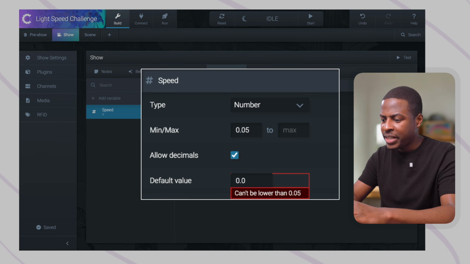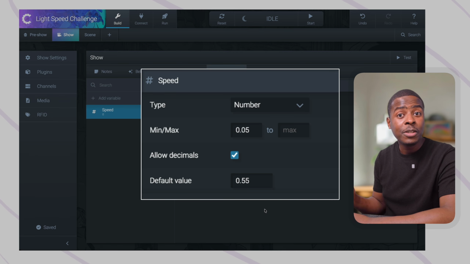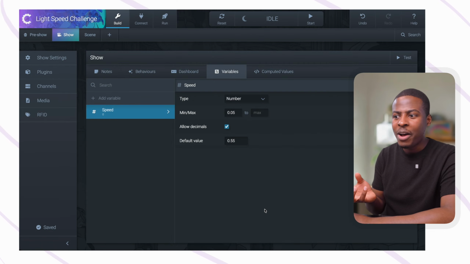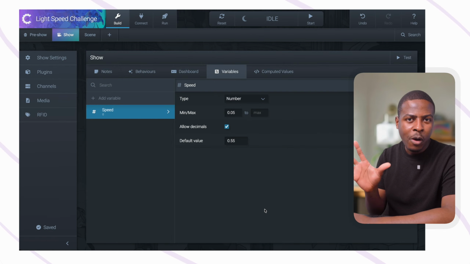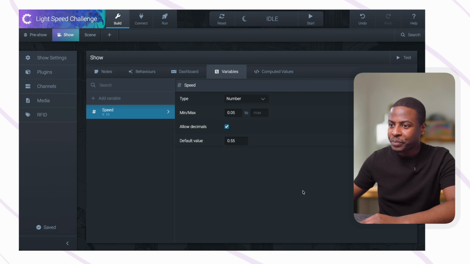And I'll set my delay to 0.55. Now, depending on how hard or how easy you want to make it, you can experiment a little bit, but I'll use these values for now. So now let's head into the behaviors tab and build in our first behaviors.